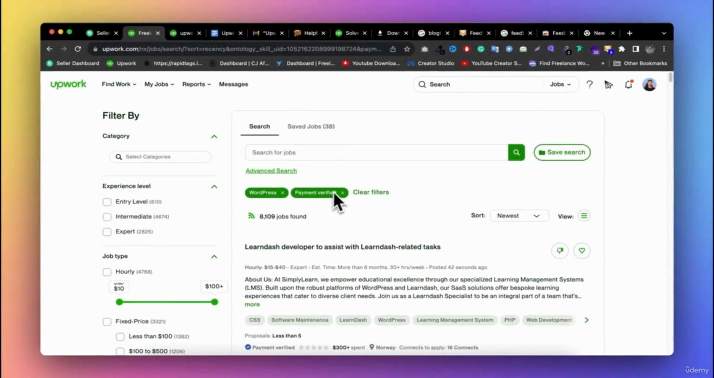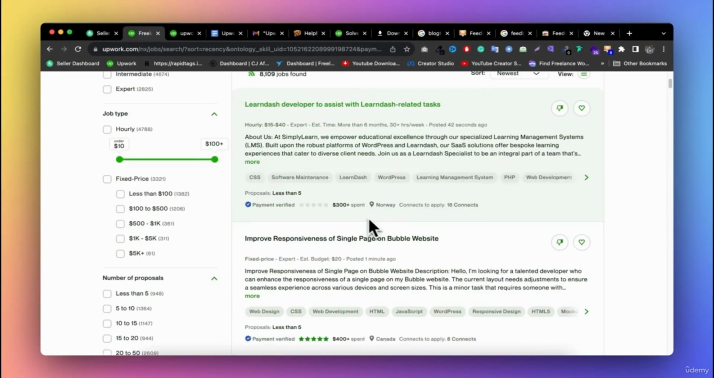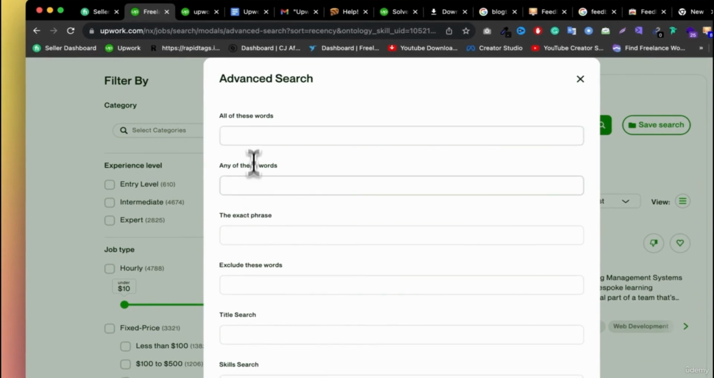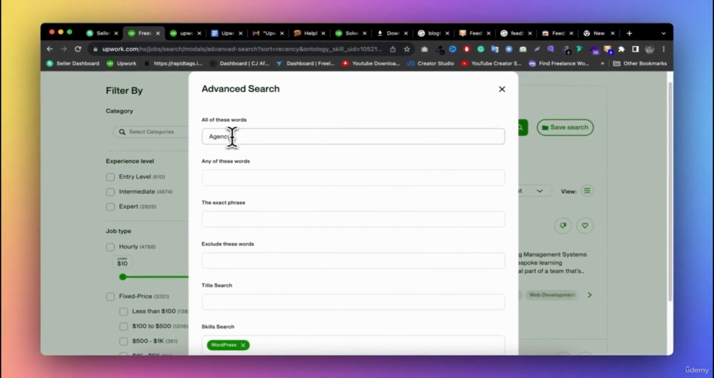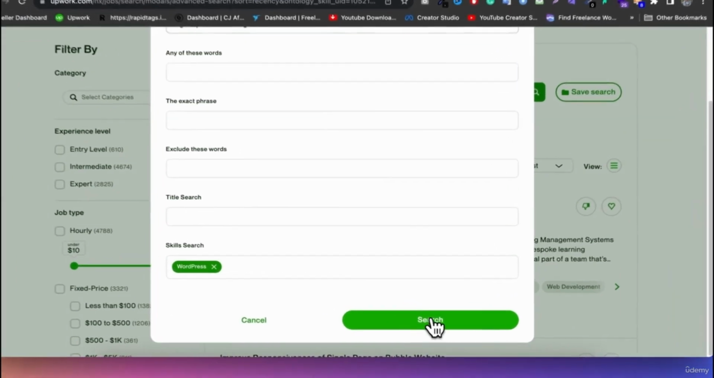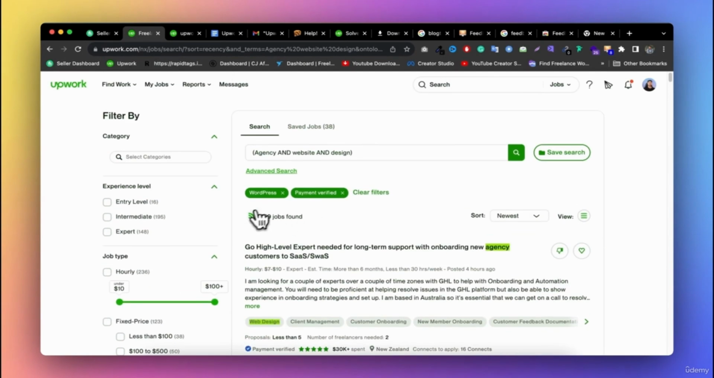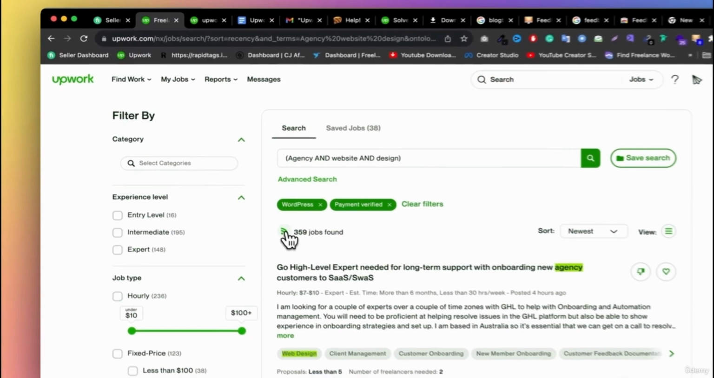And as you can see, this is mainly for WordPress, but it's showing all of them because we need to type this word. So let's say it's mainly for agency website design, and let's search it again. All right, so as you can see, we get only 359 jobs in here. Okay, let's click on this RSS feed option again.